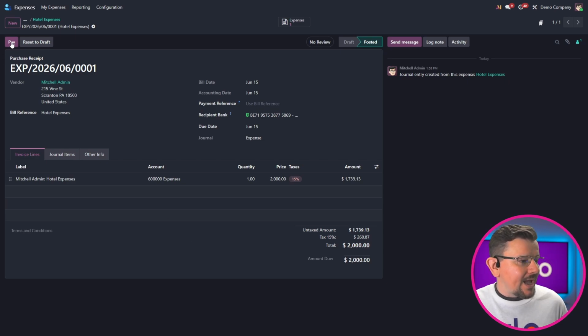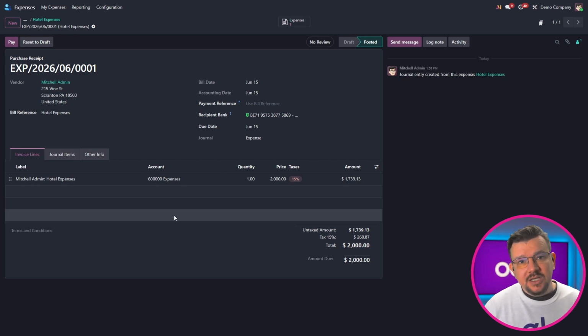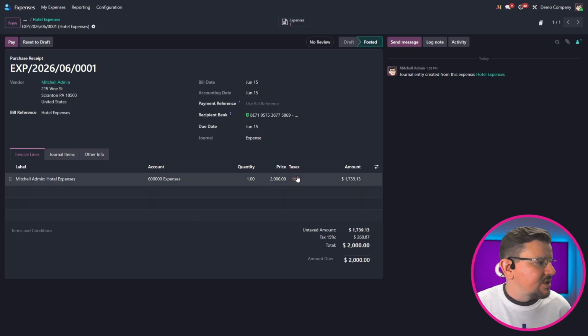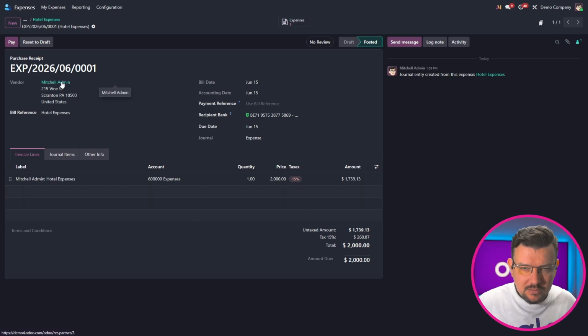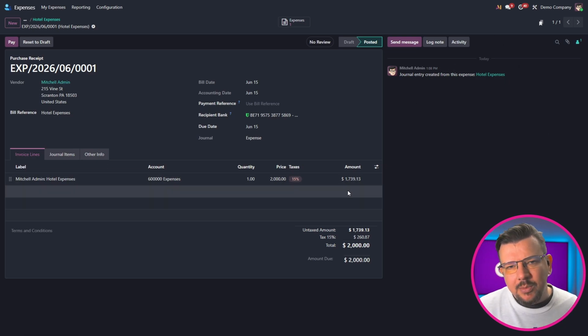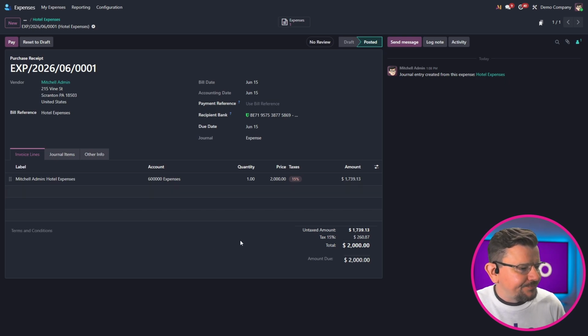And then we get a pay button. So this is now a vendor bill on the system. You'll see that it's changed to the vendor bill appearance. So we have got to repay Mitchell admin in this case. It's a vendor bill for hotel expenses. If we had an uploaded bill, it would be attached here.